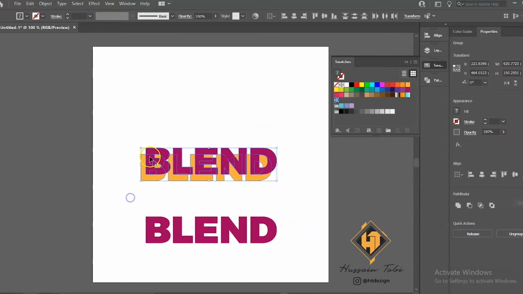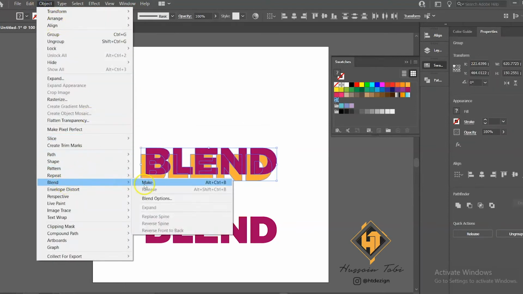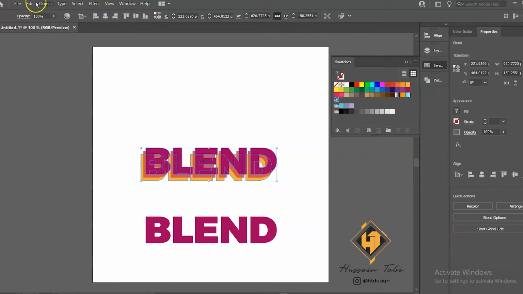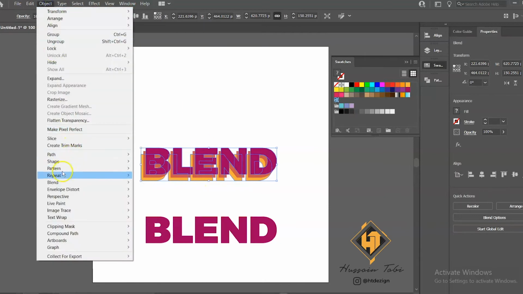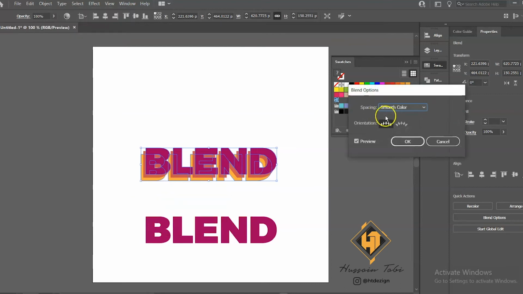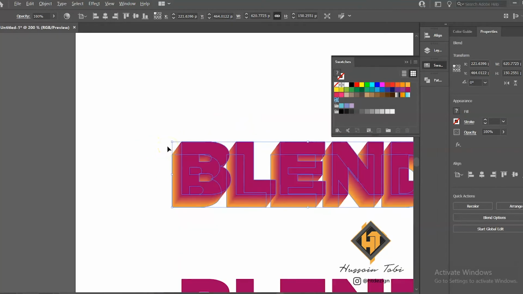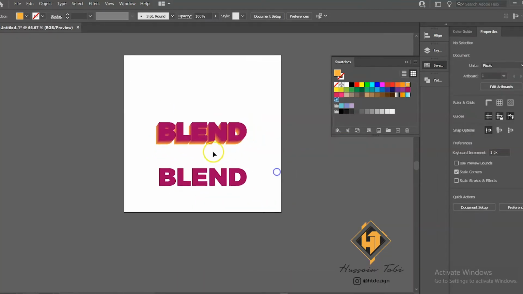Select both of them, go to the object and make blend. Again, go to the object, blend, and this time choose blend options, specified steps, and choose 500. And now the gradient extrusion part is ready.